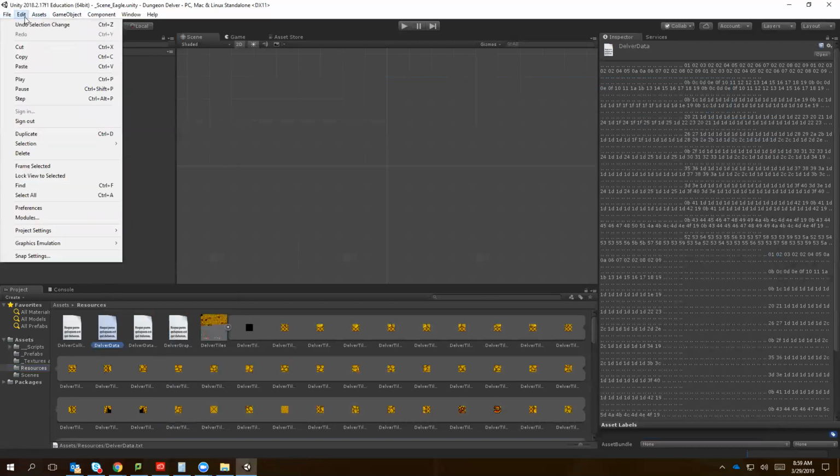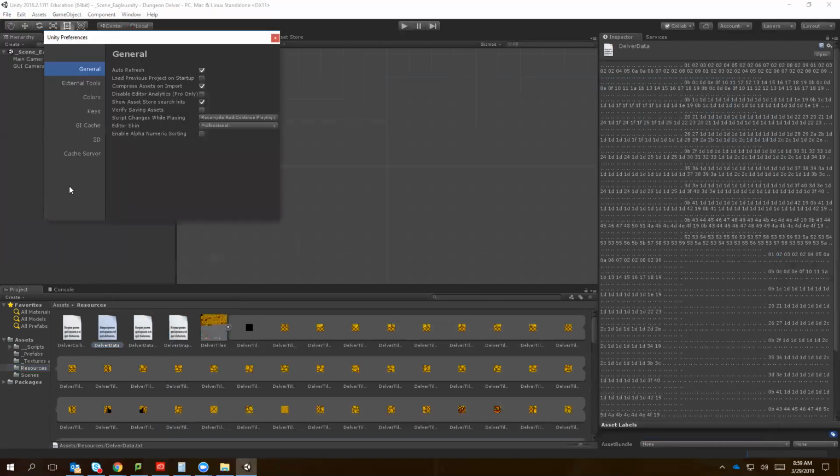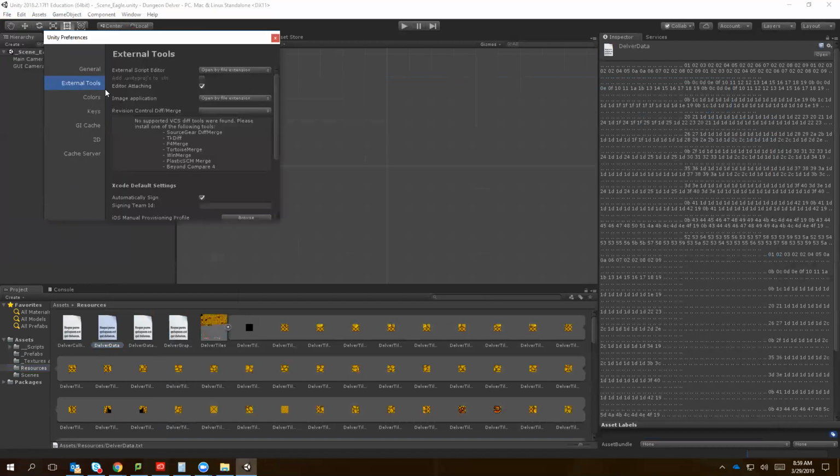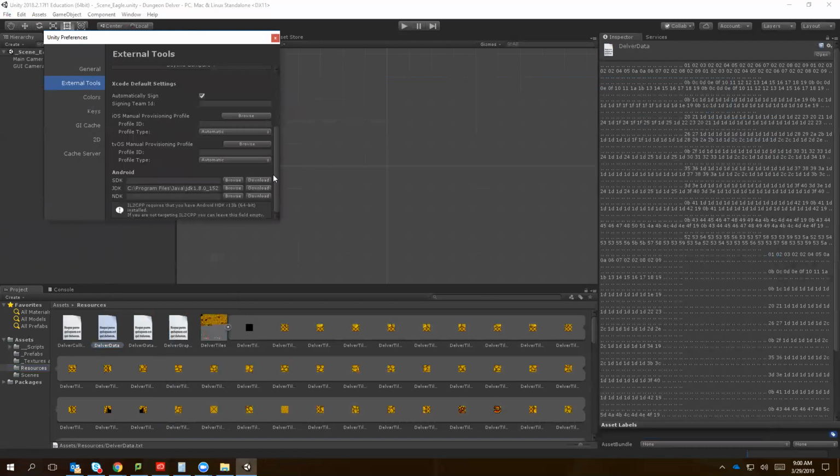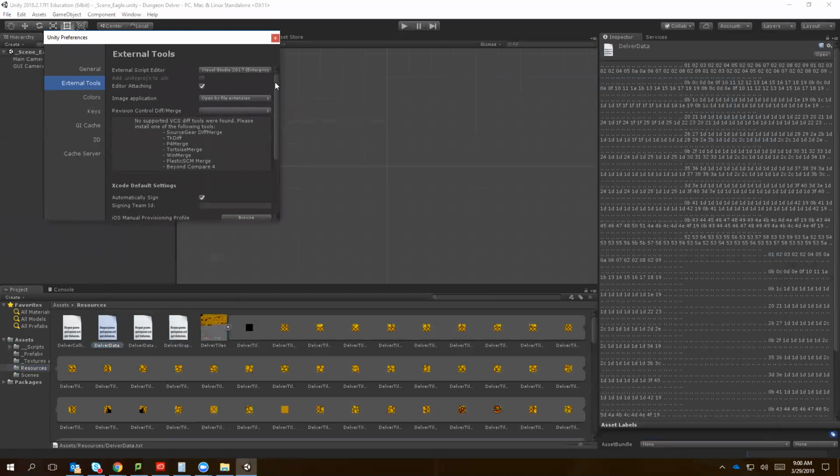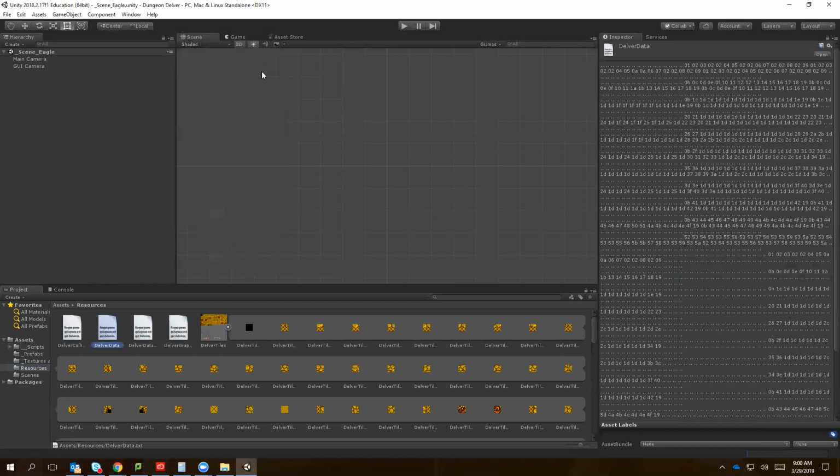Let's try preferences, external tools. External script editor, where it says open by file extension. I'm just going to set it to Visual Studio 2017. We had changed that already. Have our computers been revisited? Are they going to work even worse? Okay, let's change that setting and see if it'll open.